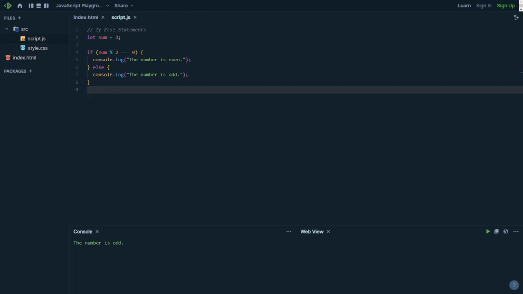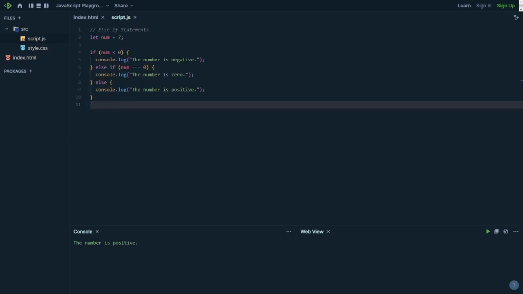Else if statements allow us to handle multiple conditions within a series of if-else statements. Let's explore an example. In this code snippet, we declare a variable num and assign it the value 7. We use else if statements to check multiple conditions. If the first condition, num is less than 0, evaluates to true, the corresponding code block is executed. If not, the next condition, num equals 0, is checked, and so on. In this case, since 7 is greater than 0, the message "The number is positive" is printed.